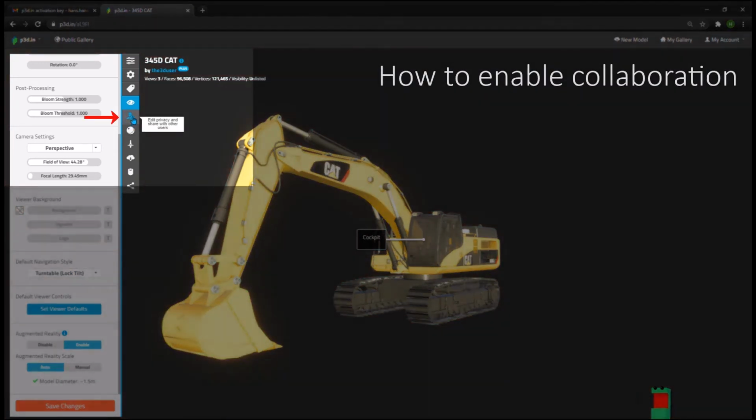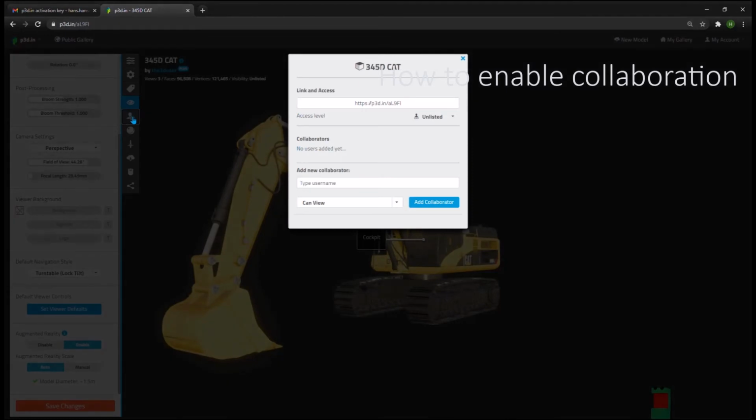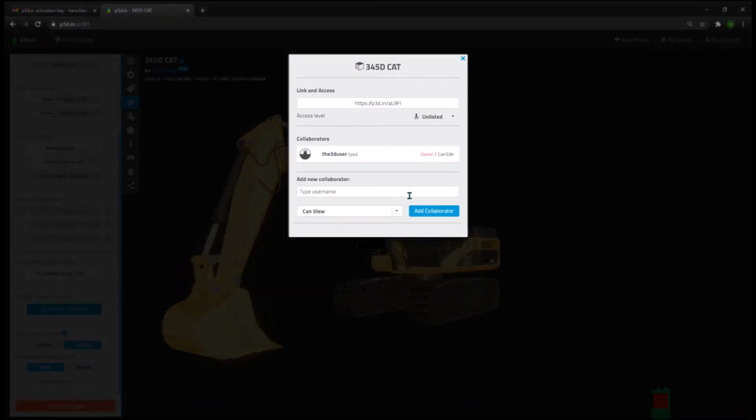How to enable collaboration. The next thing we're going to look at is sharing and collaboration. I can invite collaborators to either view, edit, or manage a model. And here you can see the model URL. I can also decide whether this should be a public, unlisted, or private model.